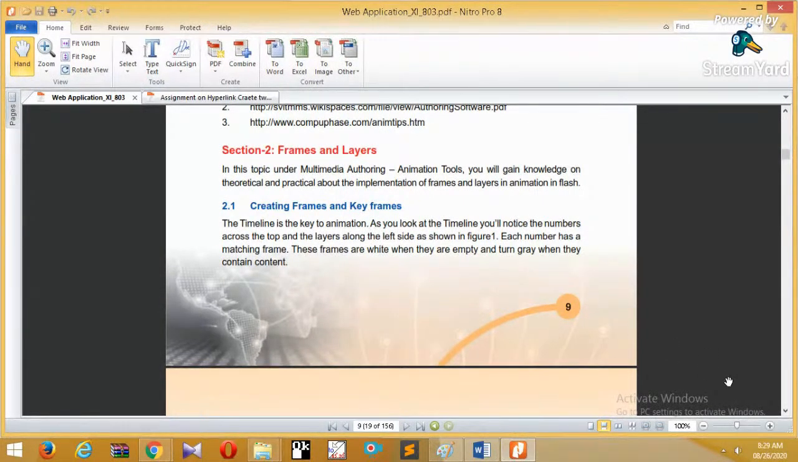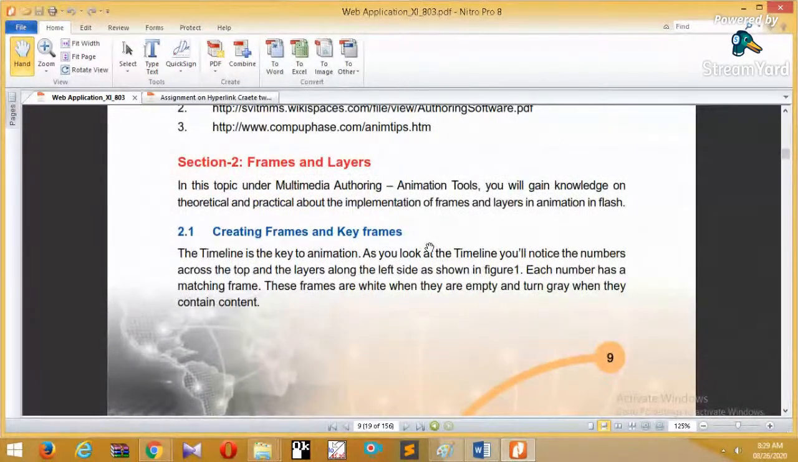Good morning. First of all, today we'll discuss basically the theory part once, and then we'll go for discussion on the assignment that was given earlier. We'll do that assignment first. So today we'll start with these frames and layers.